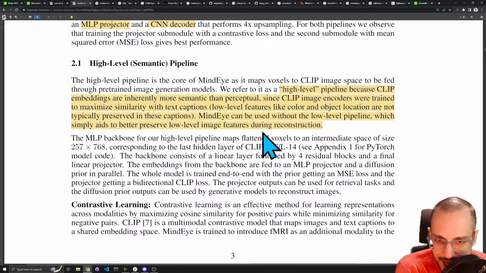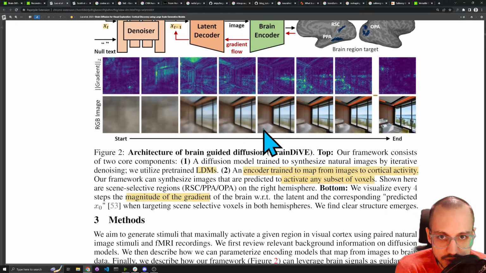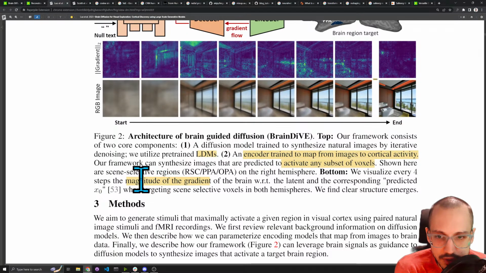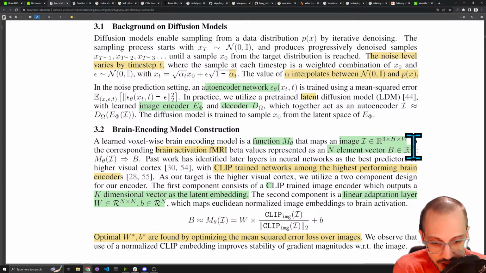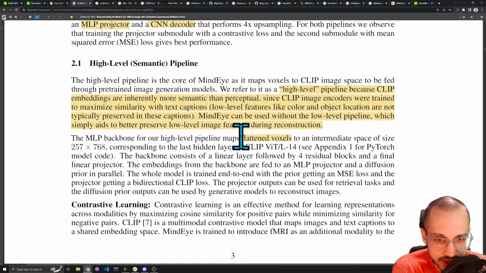The MLP backbone maps flattened voxels, so they're flattening the voxels. Did these guys also flatten the voxels? I think these guys also flatten the voxels. Yeah, so brain activation fMRI is represented as a vector, and notice how this vector isn't two-dimensional or even three-dimensional. It's not n by n by n, it's n, so they're flattening the brain activation, and the same thing is happening here. They're flattening it to an intermediate space of 257 by 768, corresponding to the last hidden layer of the CLIP ViT-L/14.